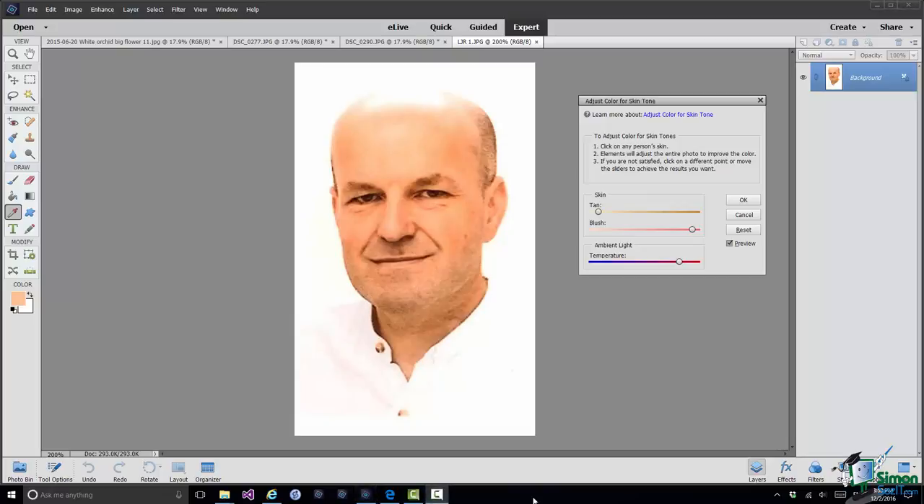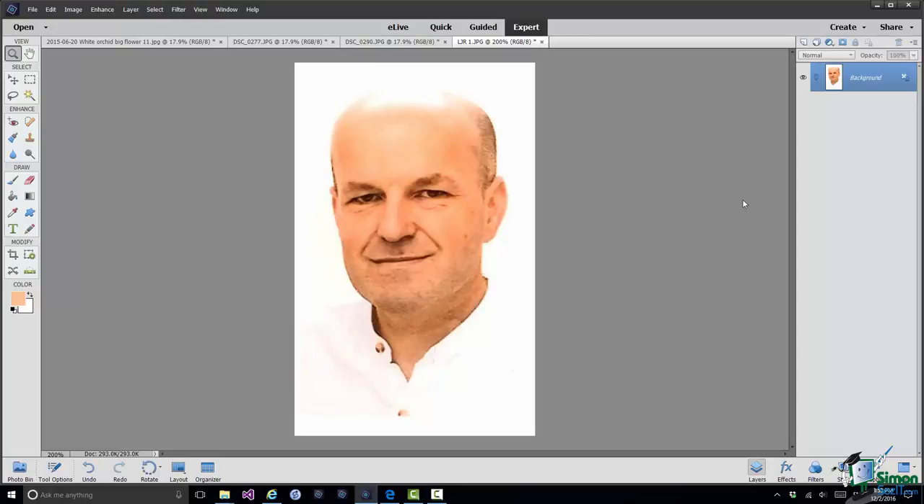At this stage I'm only previewing the change, of course, and it won't actually be enacted on the image until I click OK, and then that change is made. And of course I've got an undo button if I want to start again. There is also a guided edit for adjusting colour for skin tone. I suggest you take a look at that.